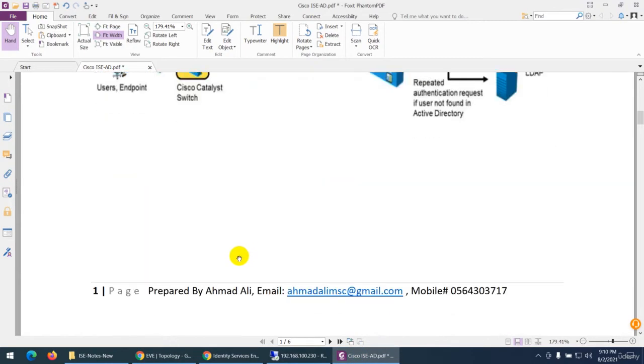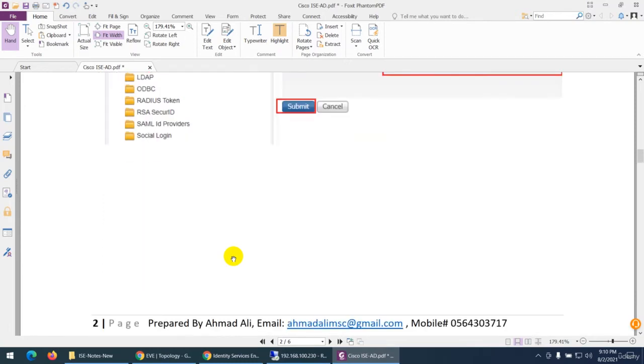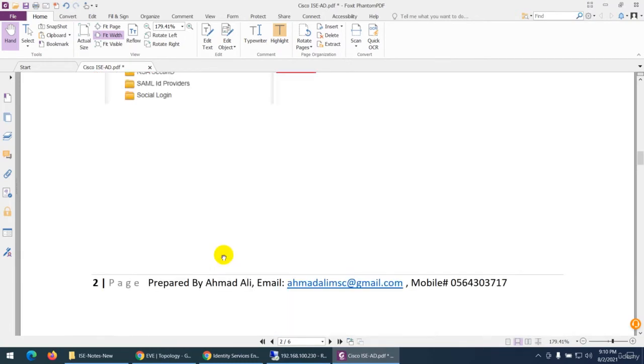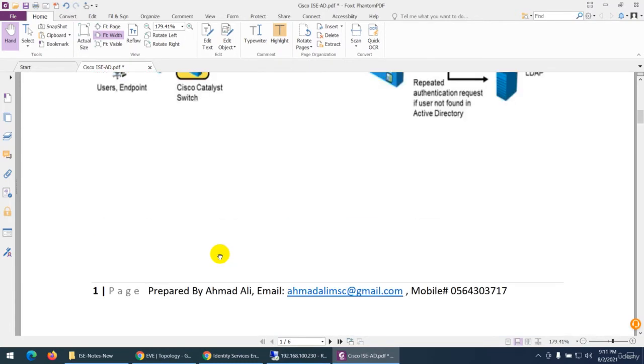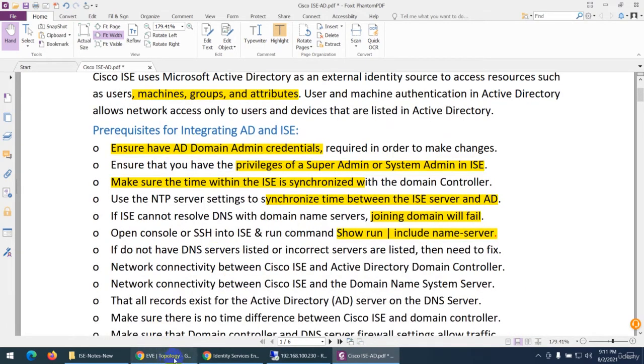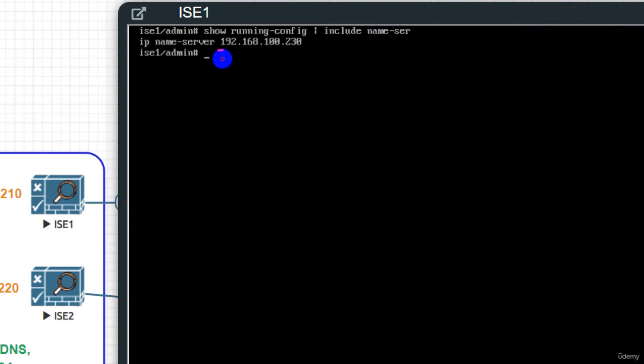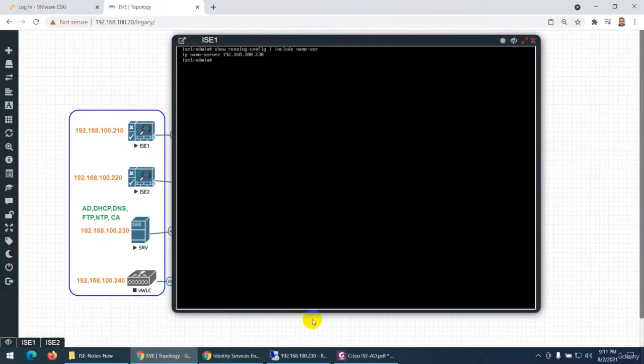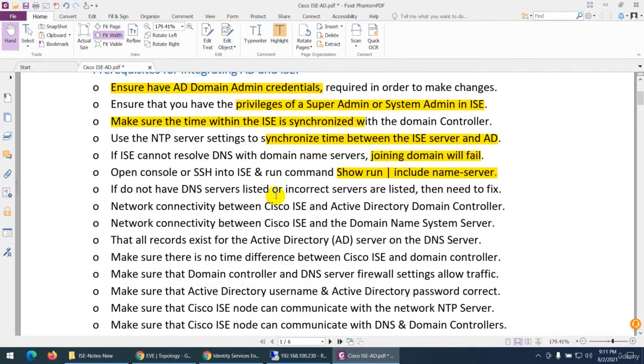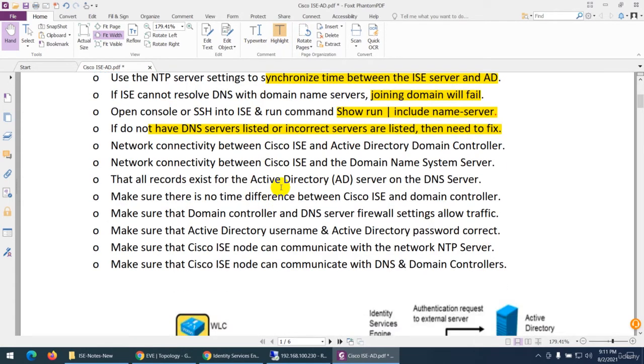If it is not configured, we need to configure it, and there are commands to do that. I thought I wrote them down somewhere, but it's not there, it's okay. So the DNS entry is there, 192.168.100.230, so this prerequisite is also done. If you don't have a DNS server listed, or it is incorrect, you need to fix it. It's already okay, so we don't need to.